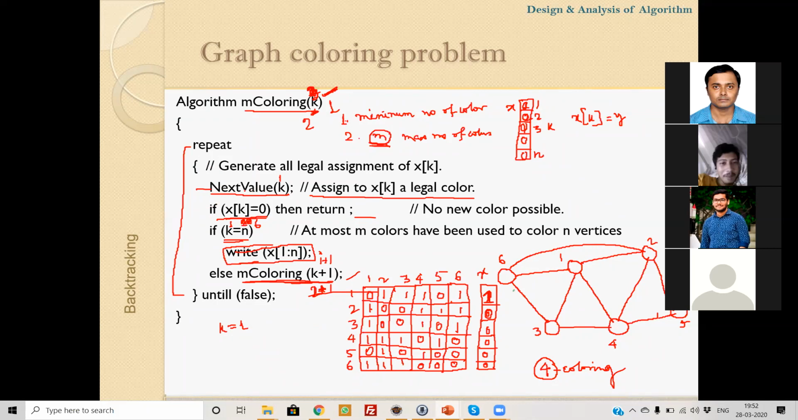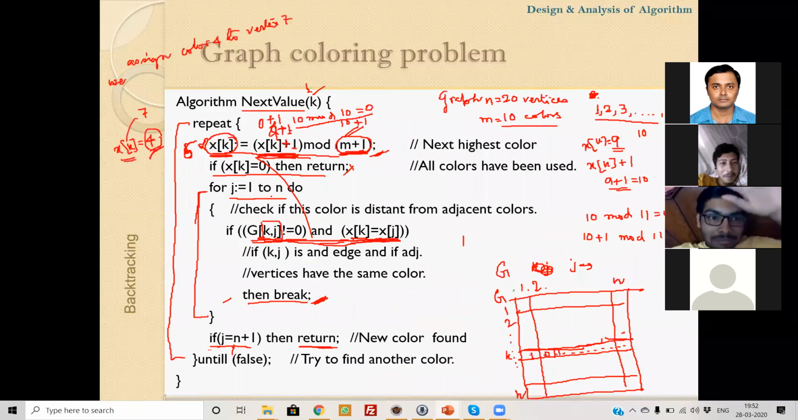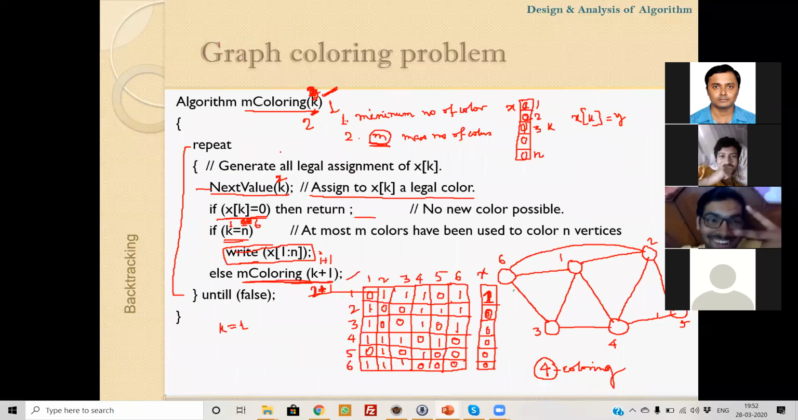So let us check. The current value of k equals 2. So go to this function, next value k. If next value is k, then go to this. So k, at this moment, is 2. What is the value of xk? x2, the value of x2 is 0. You can check it here. The value of x2 is 0.